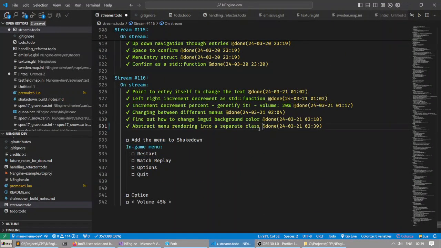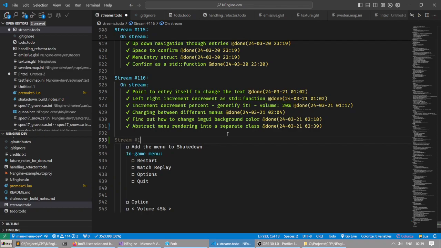So abstract into the rendering class, yeah, and this is going to be for the next stream. For the next stream, number 117, Medicopter 117.